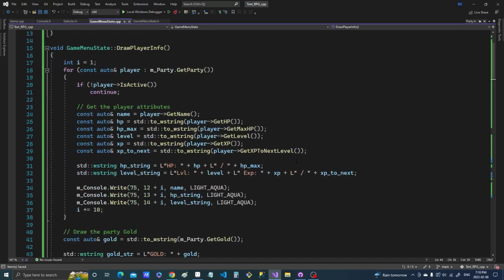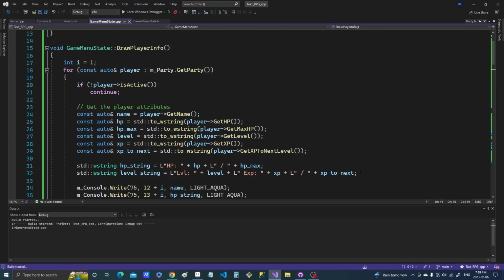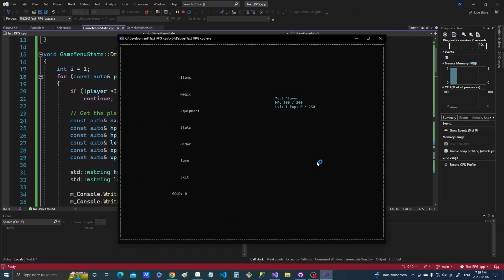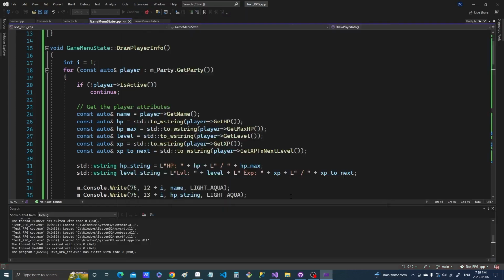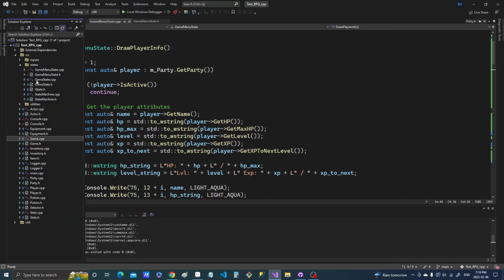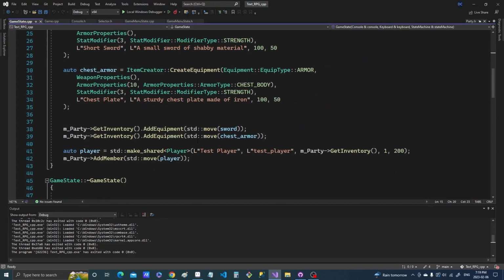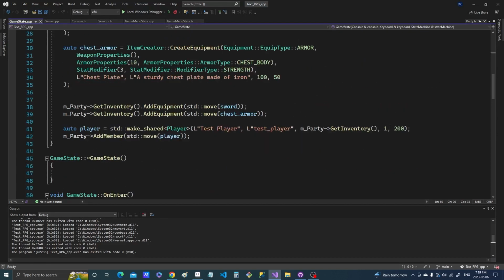Let's draw it, F5. And yay, so we only have the one player, so he shows right here, our gold's down here. If we go to item, yay, we can select our player, and it works. So for fun, let's go back into game state where we're creating our player. At least I believe we're creating a player. Yep, right here. And we'll create a new player.